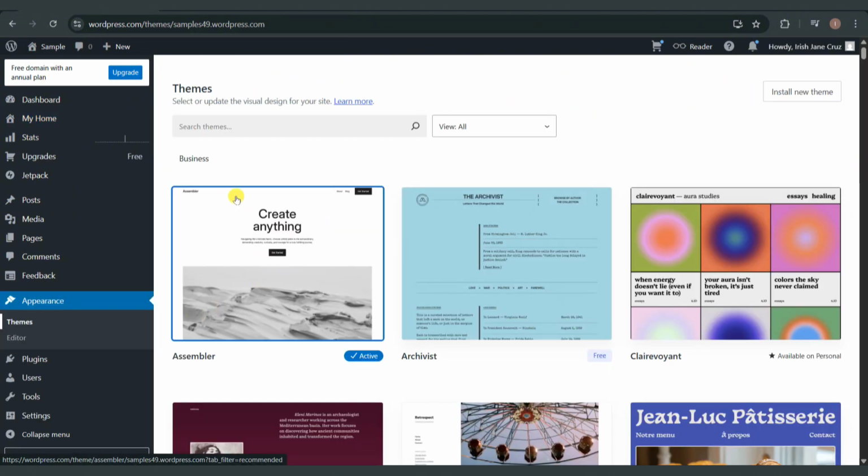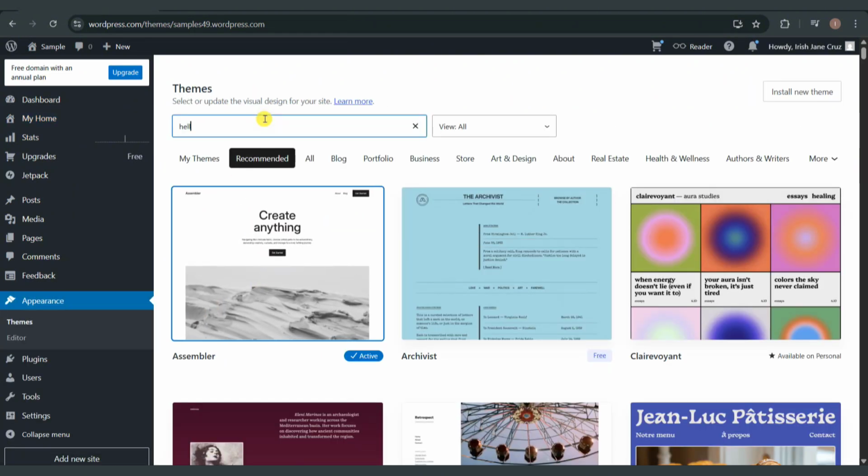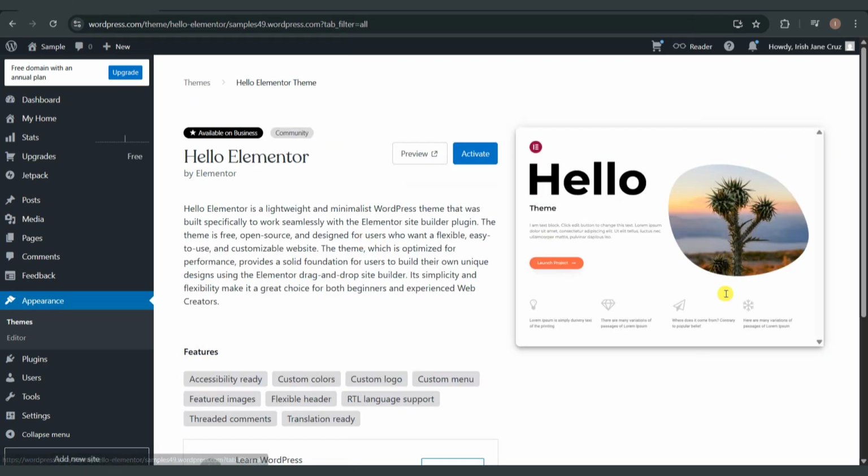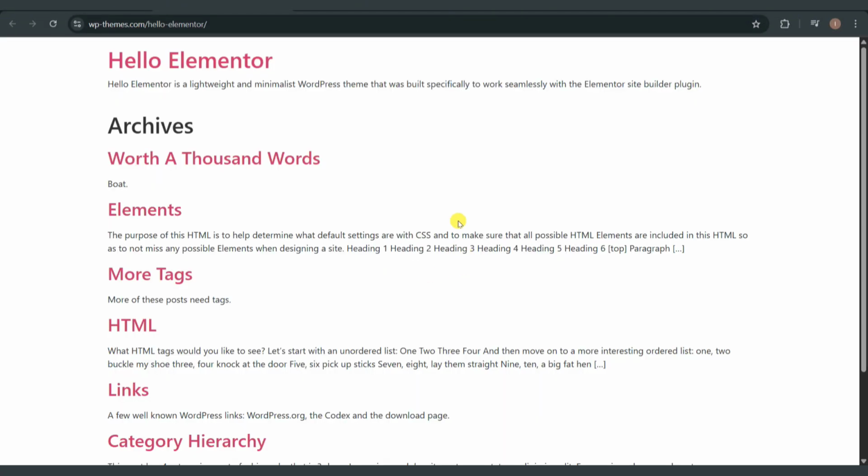So head over into the Appearance tab and then click on Themes. And then from here, go ahead and search for the Hello Elementor theme. This theme is actually best paired with the Elementor plugin. This would make your site easier to design given its drag and drop capabilities.